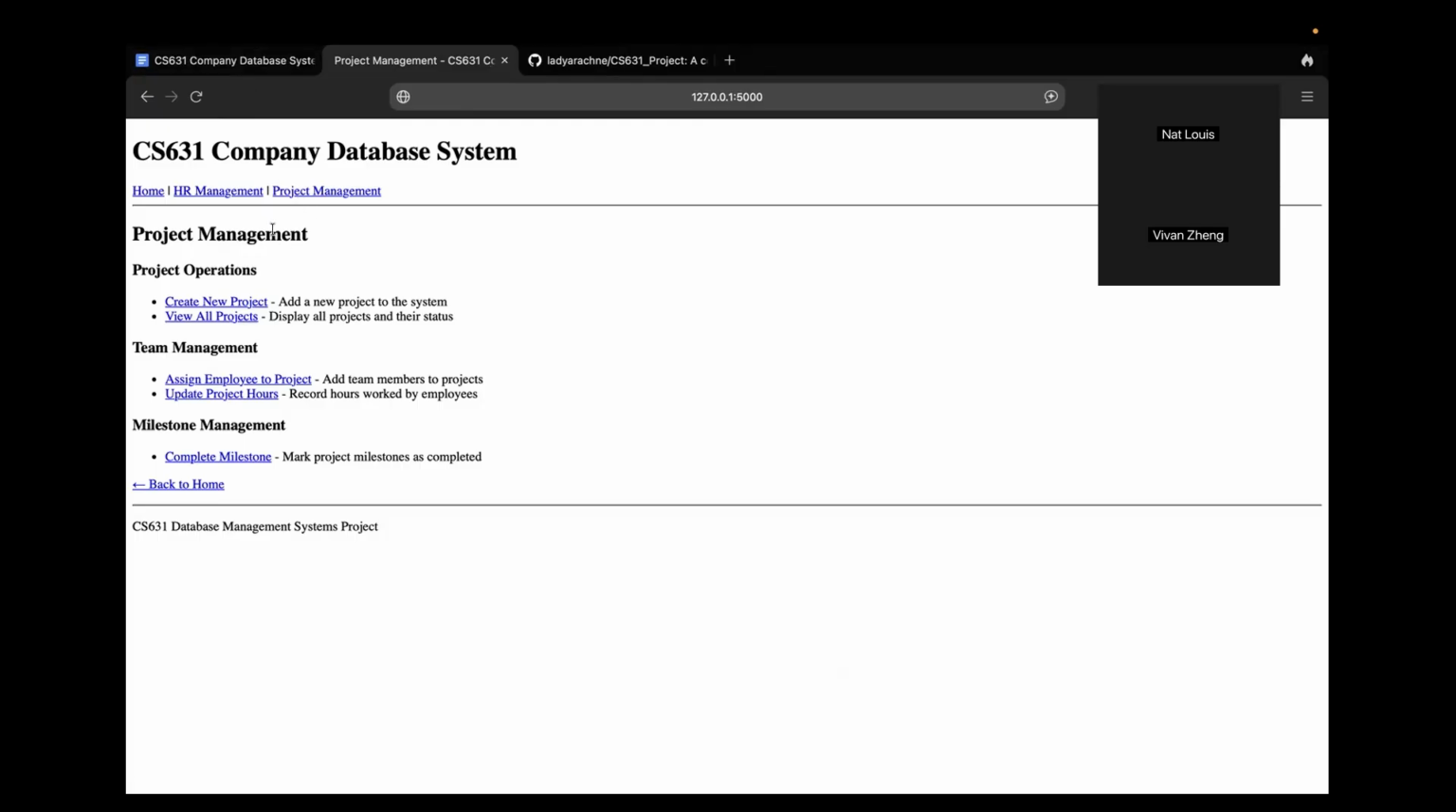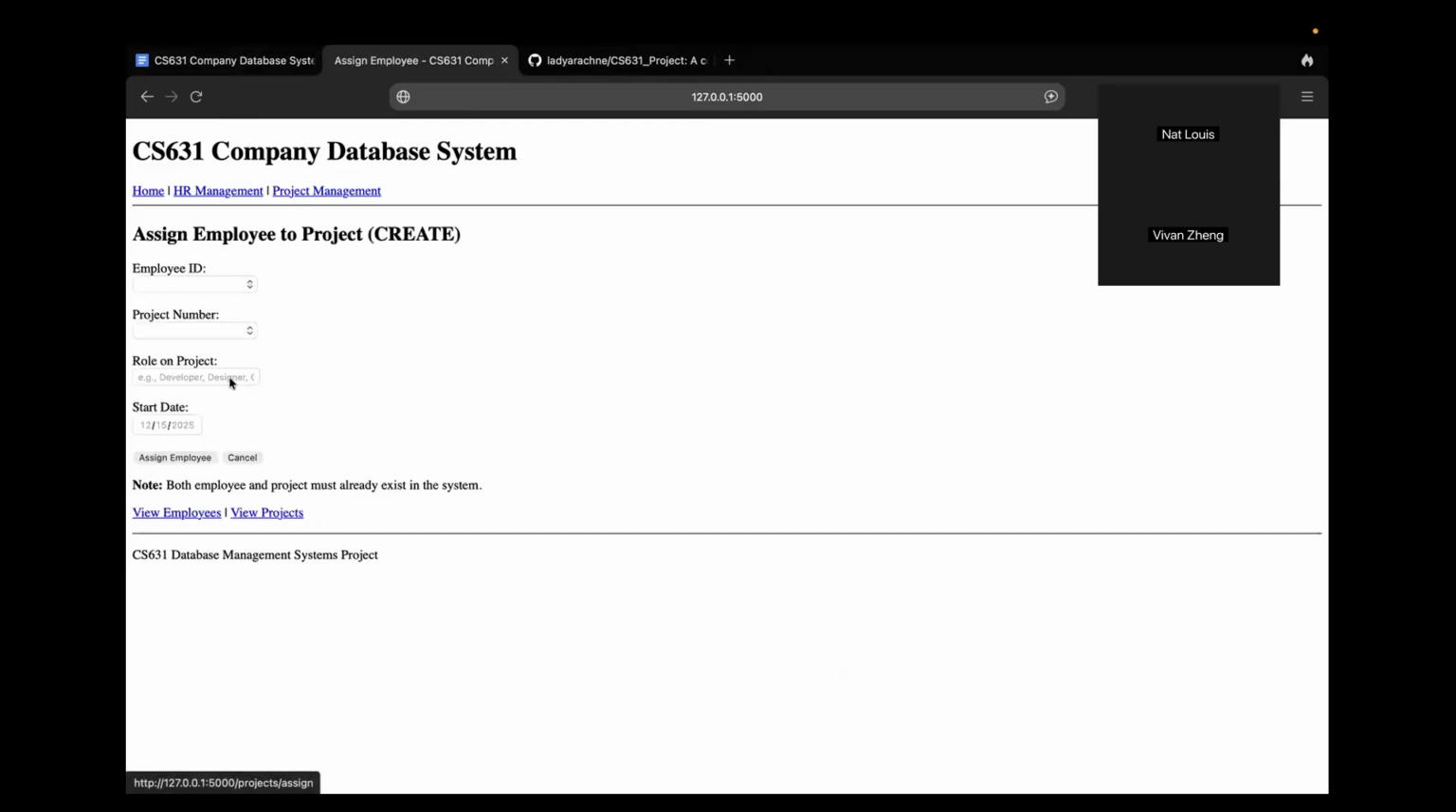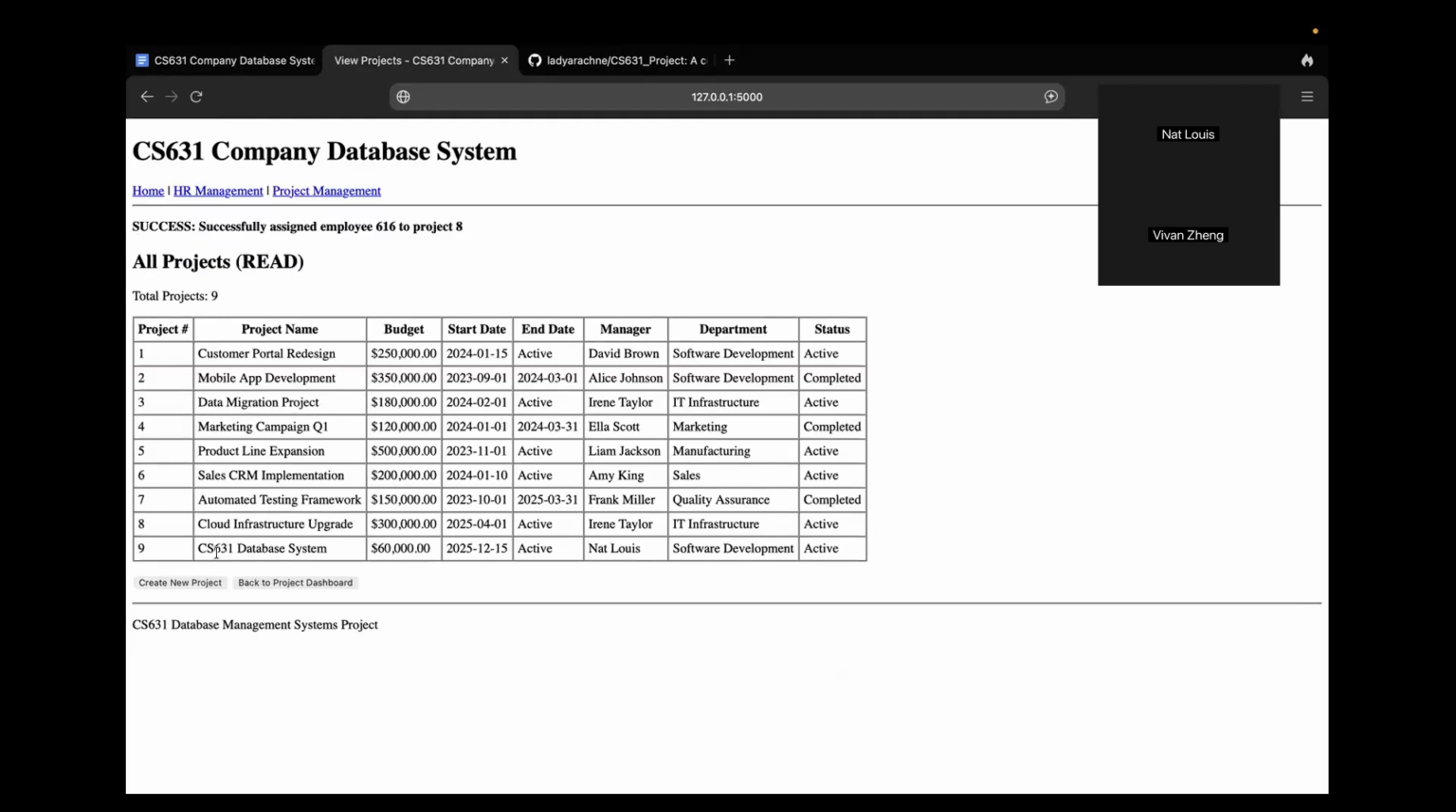Now let's see about the other features, assigning an employee to a project. Of course, we could use the same ID. I'm already the project manager, but let's try and assign myself to a different project, right? Let's try to assign ourselves to project 8, role on project, developer, starting today. Assign. See, I am the manager of this one, but I'm also featured on this project. Assign employee 616 to project 8.